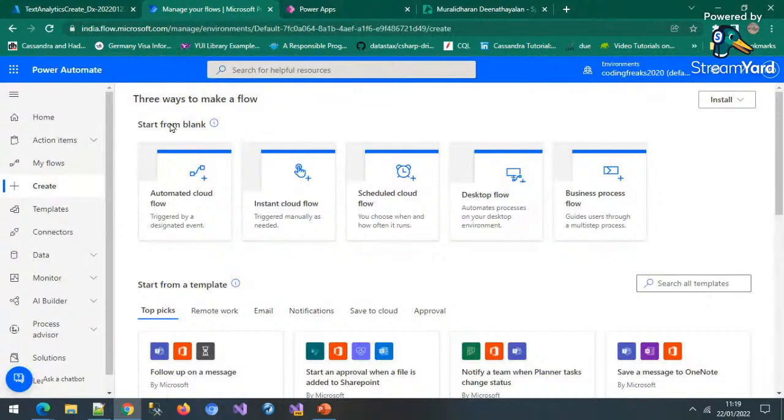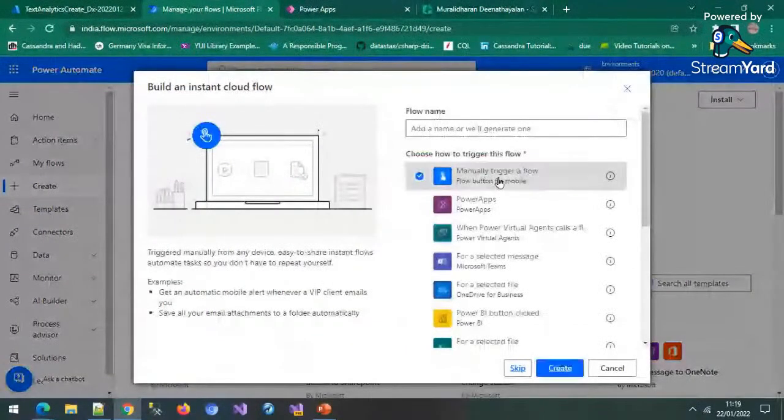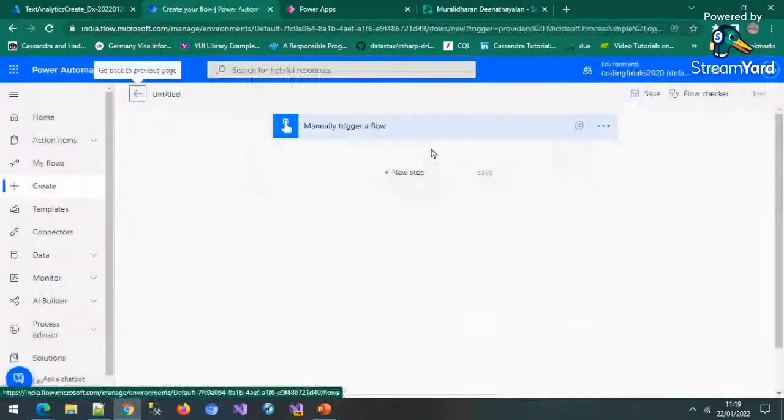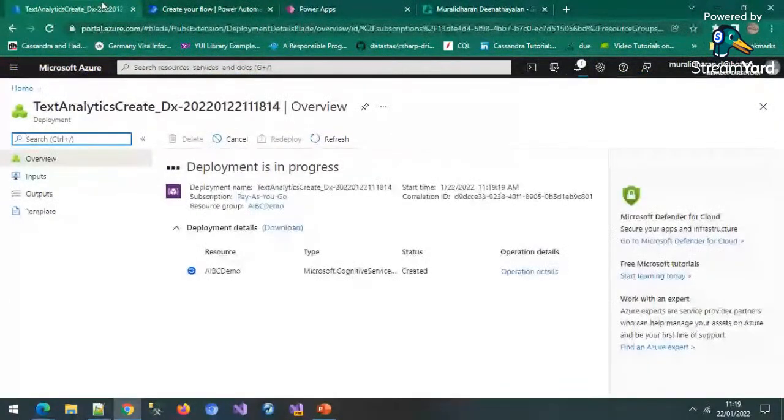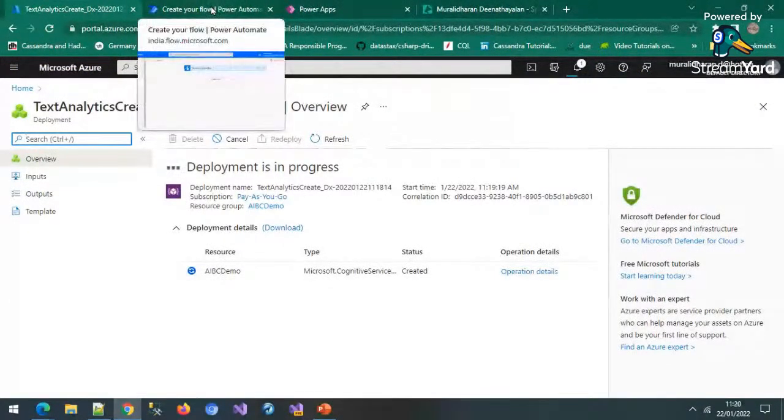So I'm going to create an instant cloud flow. I'll just use the manual trigger, so at the start point I'm going to run this flow manually. Let's see whether it gets created. We wanted to fetch some of the keys, so I'm just waiting for this to be completed.